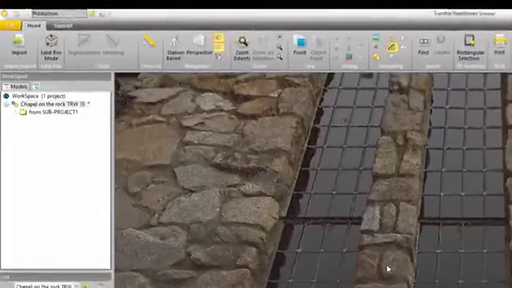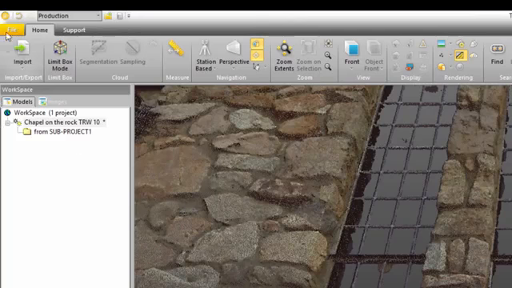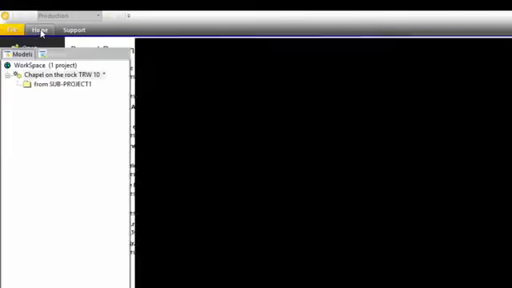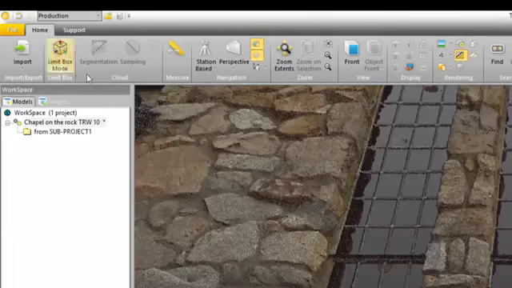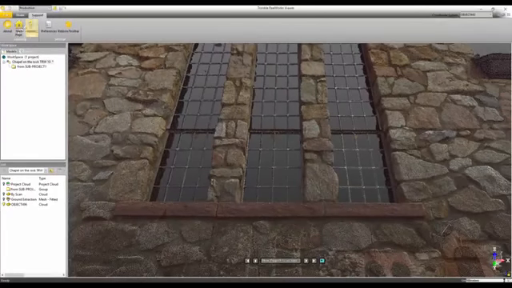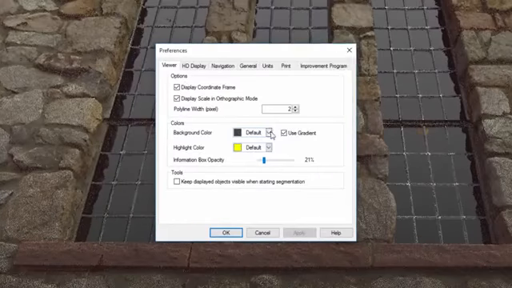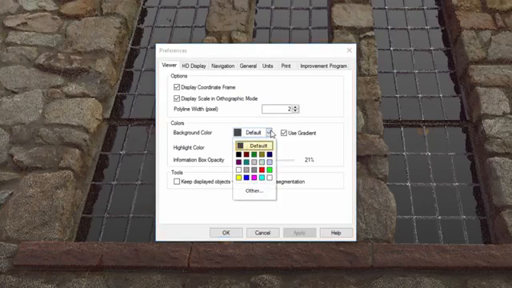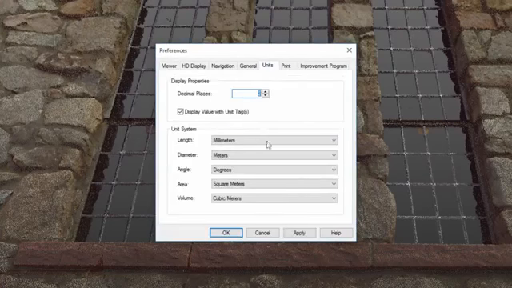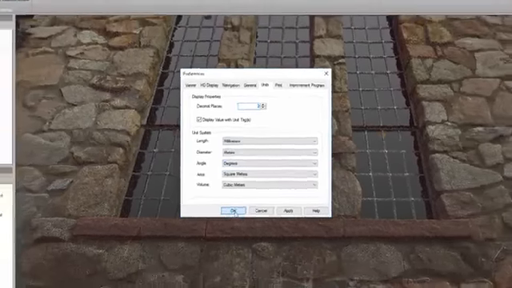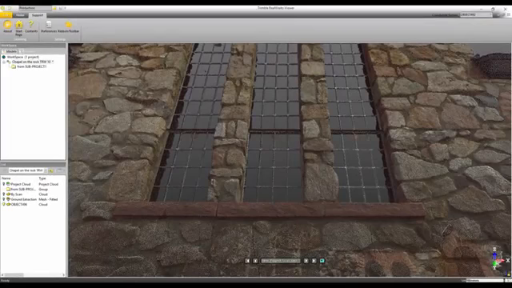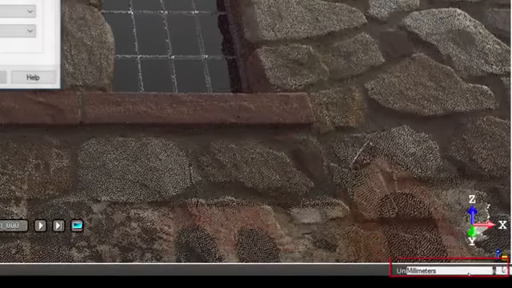For each mode, there are three tabs: the File tab, the Home tab, which is where you'll find most of the tools, and the Support tab, where you'll find information about the software, help files, and the project preferences, where you can change display settings, such as the background color and the units of measurement. You can also find a shortcut to the preferences in the lower right-hand corner of the software.